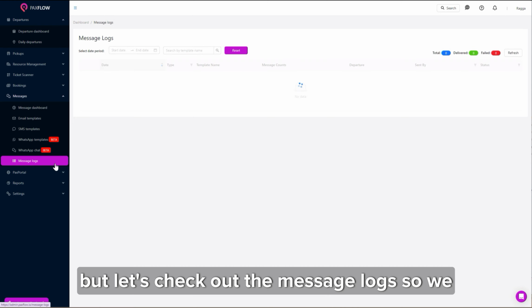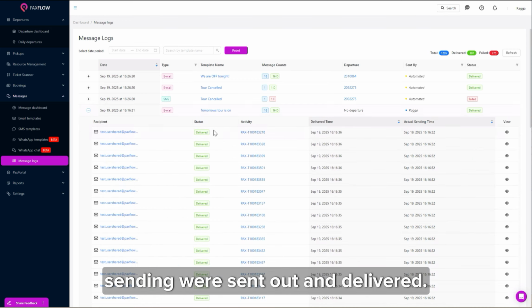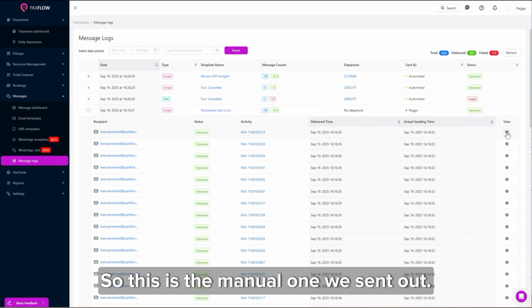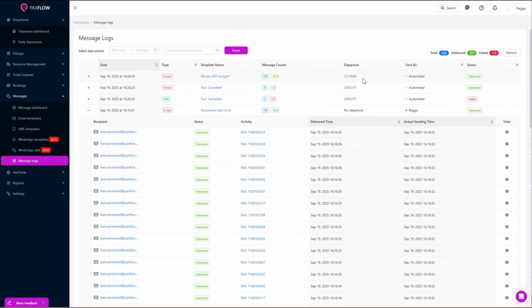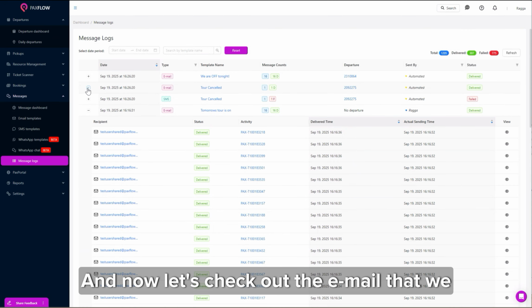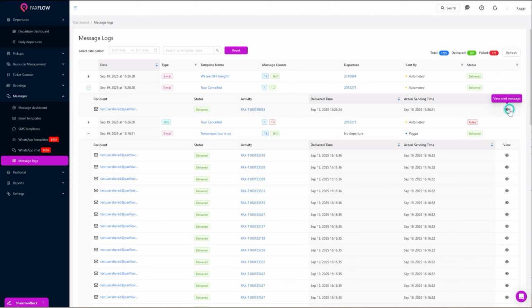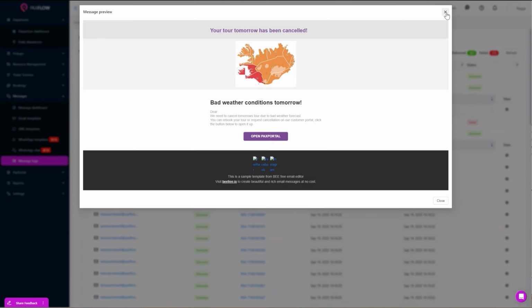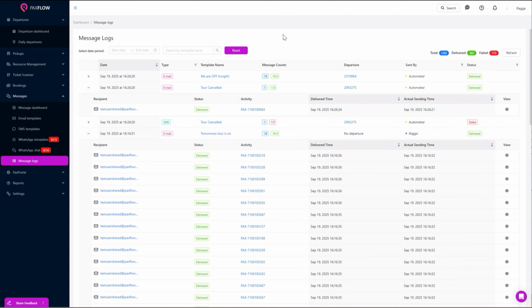But let's check out the message logs so we can actually verify that the emails we are sending were sent out and delivered. So this is the manual one we sent out. Here we're just viewing the template. And now let's check out the email that we put into the automation when we cancelled the whole day. Let's check out the template. There's the email template. So yeah, this was pretty much instantly synced.